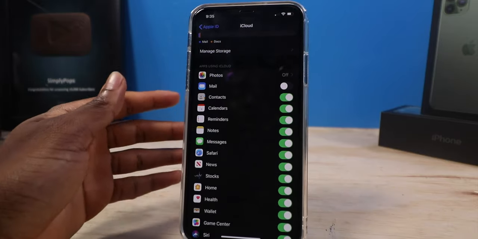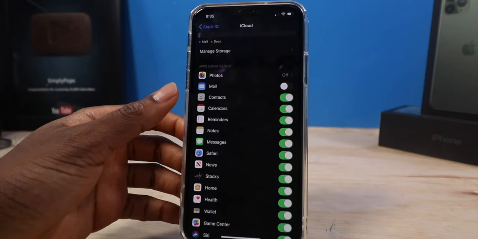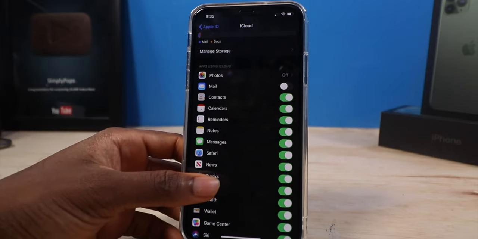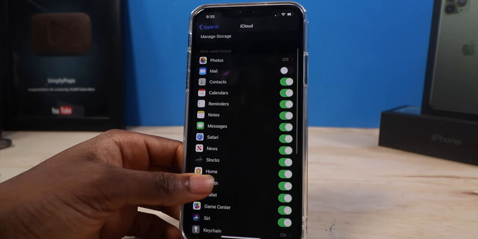But one thing you should always have ticked on are your contacts. Your contacts should always be on, and your calendars. So any reminders you have are going to be pushed out to all your devices. That's not going to take up any storage.